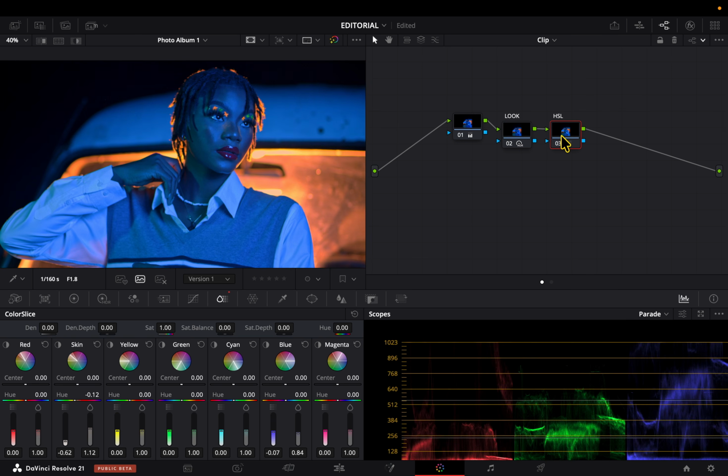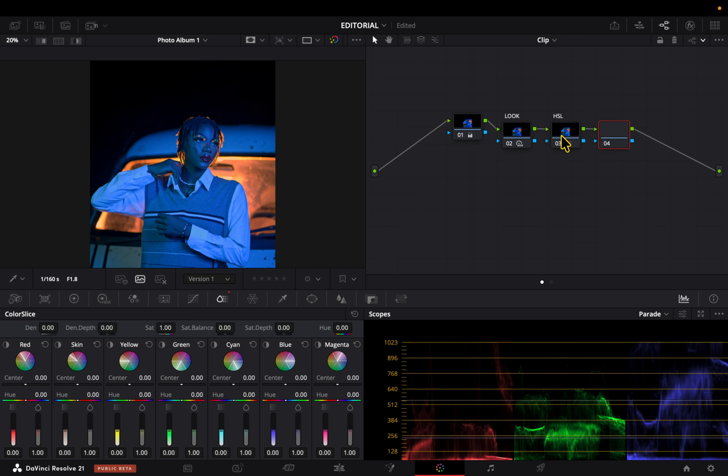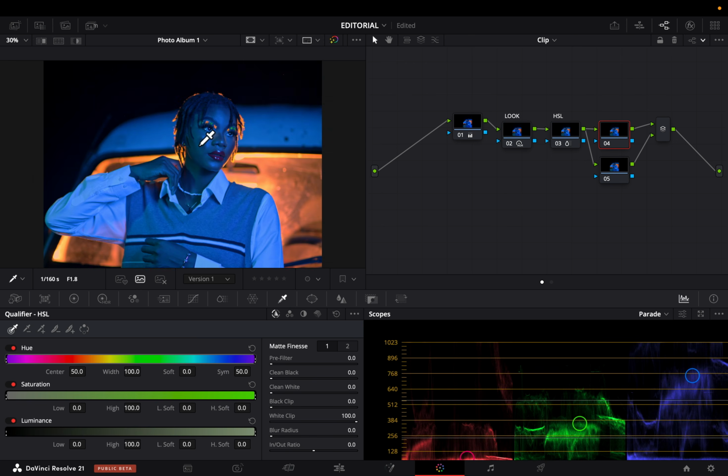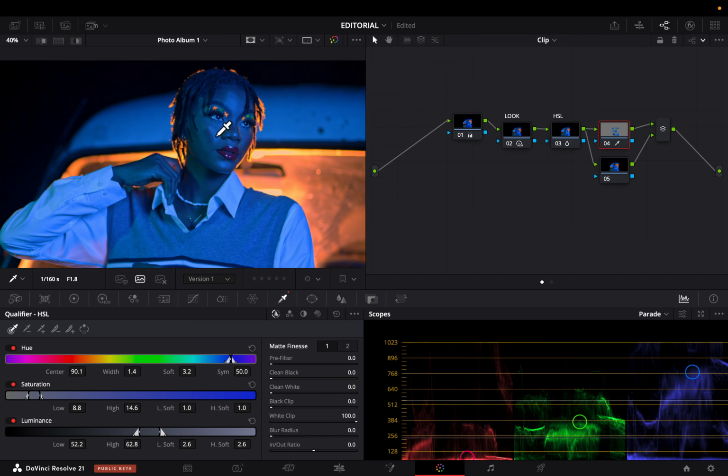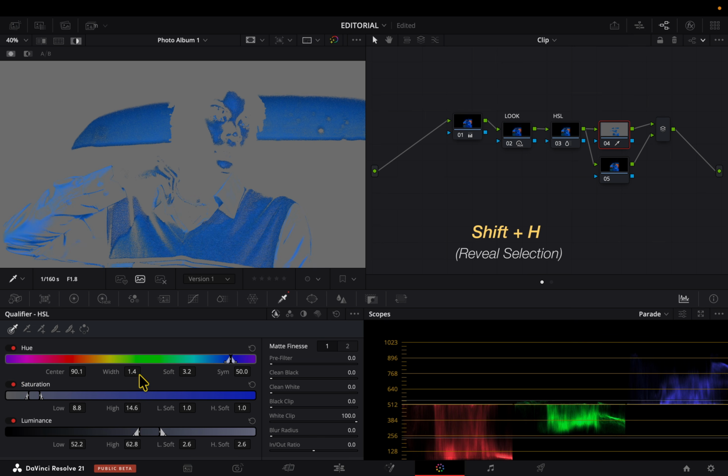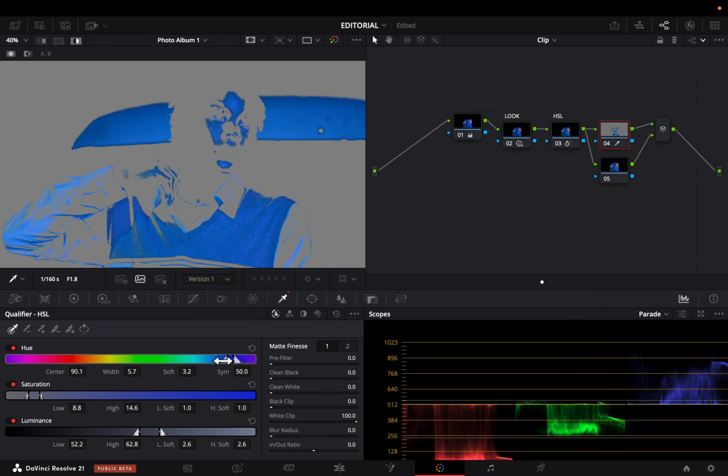Now let's see if we can do some little touch to our skin. I doubt, but let's see if we can do that. What we'll do is I'm going to create a new node, and rather I would make this a parallel node, and I'll come over here and let's see if I can select her skin. I'm going to click this way, Shift H. Let's see if we can make a selection to her skin.